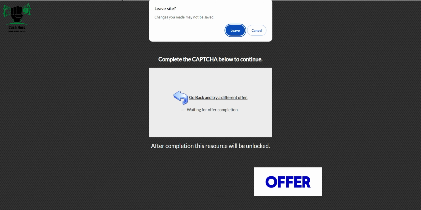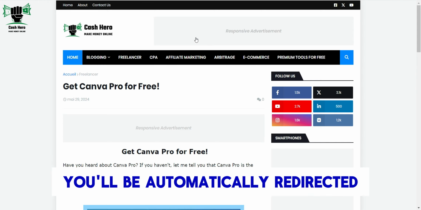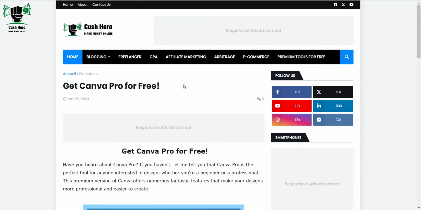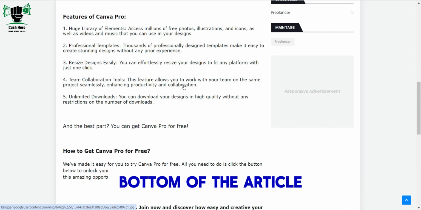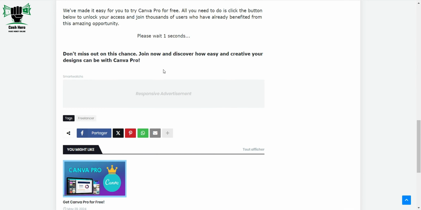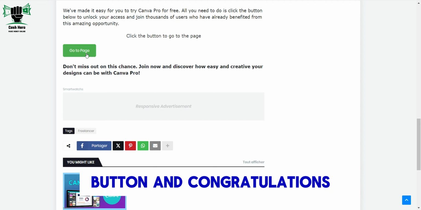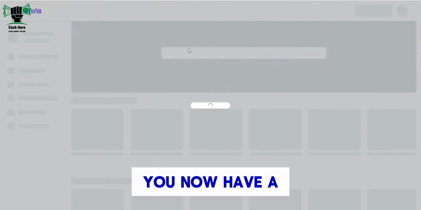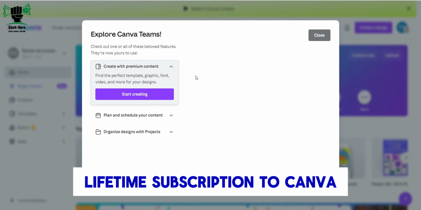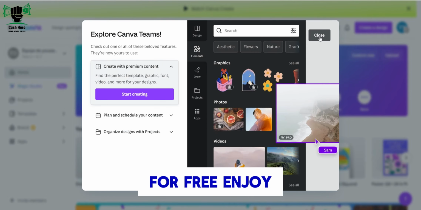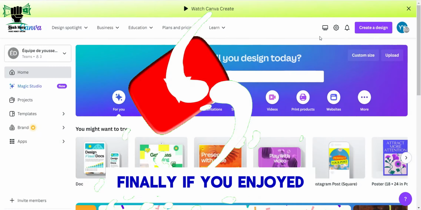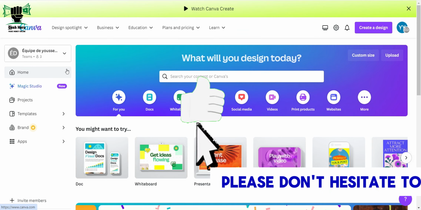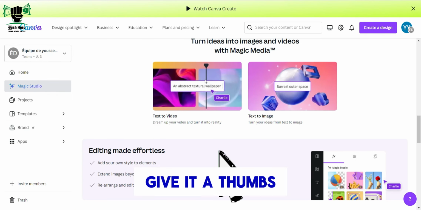Once you complete the offer, you'll be automatically redirected to the final page. Scroll down to the bottom of the article and wait for 10 seconds. Then, click on the button and congratulations! You now have a lifetime subscription to Canva Pro for free. Enjoy!